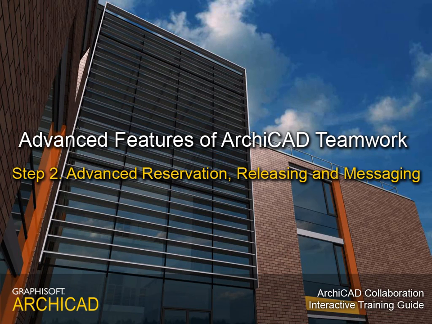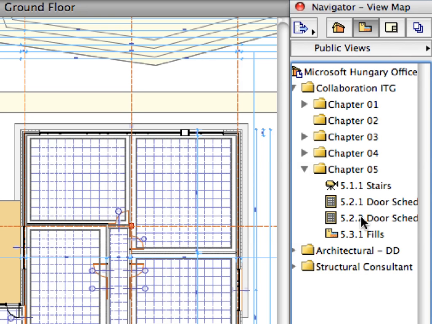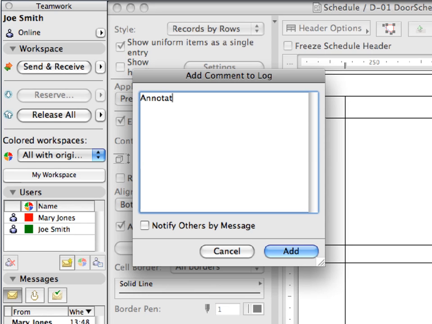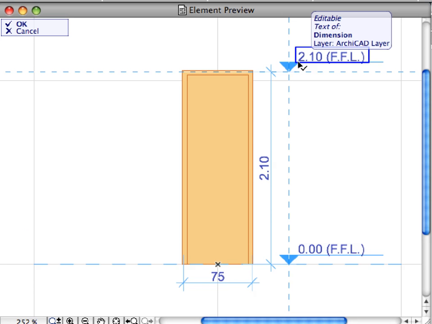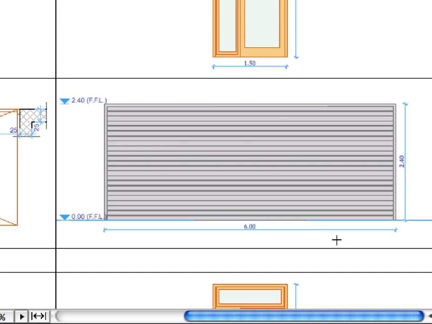Step 2. Advanced Reservation, Releasing, and Messaging. In this step, we will present some additional teamwork messaging features. We will also investigate how two team members can work together on a teamwork project and use messaging to handle the necessary project communication. We will continue to prepare annotated element schedules as part of the construction documentation.